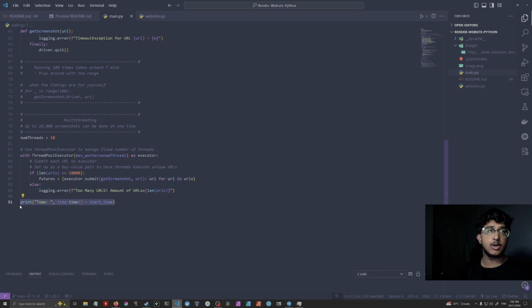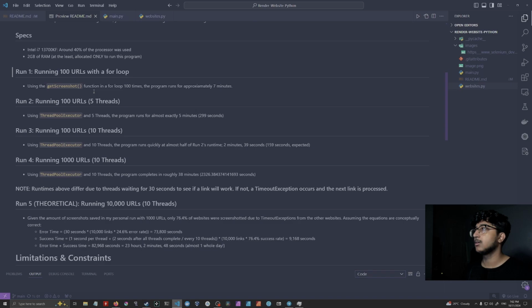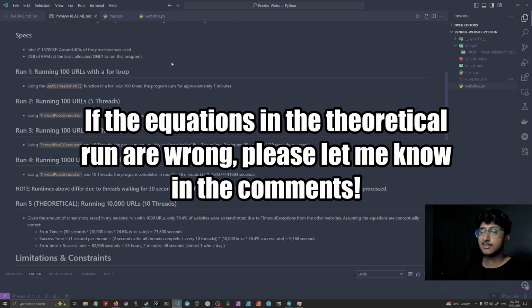We have the timing here because I wanted to see how long it would take to actually process all of these URLs. So here are the runs based off my specs, and assuming my equations are correct for the theoretical run here, it should be correct. But again, you can do your own testing and you can play around with the numbers and timeout numbers and stuff like that.